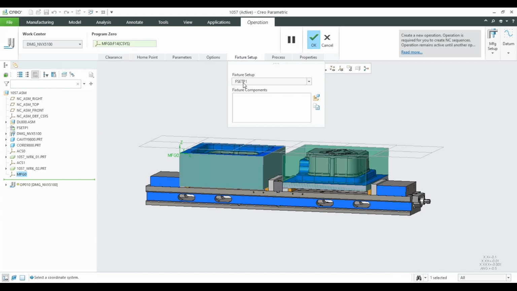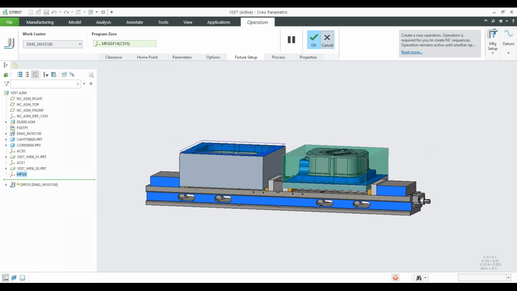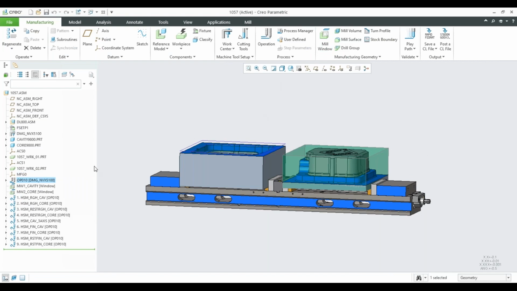Okay, and then we're using the feature setup. So you can see this is the one that we use. So we're using that DL800 in the model tree. You can pick that up. We're using that one as our feature. Just going to cancel that.